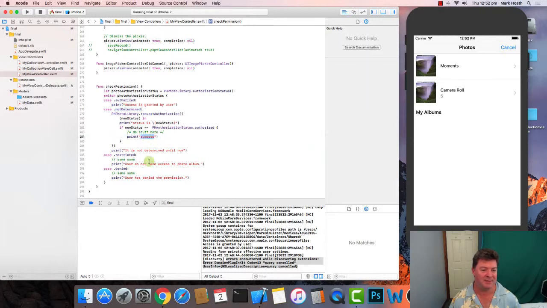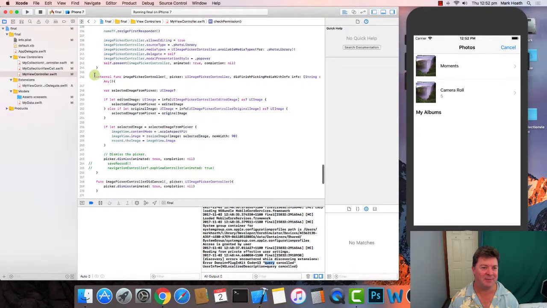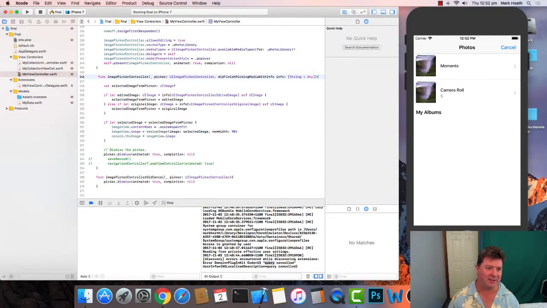If you say yes, it says successful. If it's denied, it tells you there's a problem. If it's restricted, you might not have access to that particular album. But even with that, you still get this error. And then there were other suggestions about putting internal and Objective-C here and all this kind of stuff, and none of those were working either.